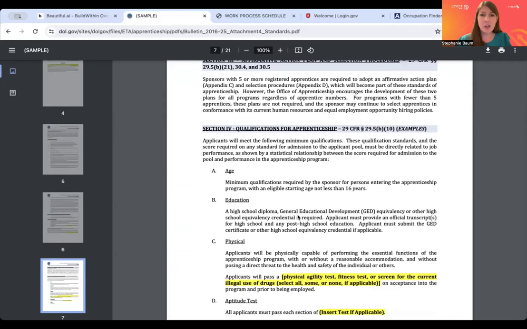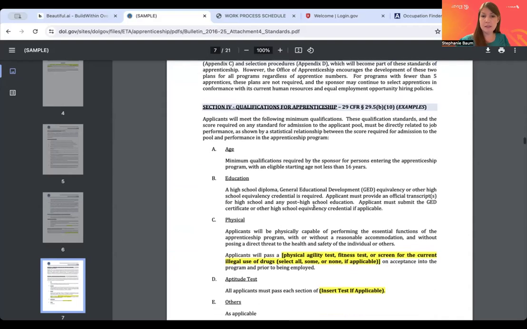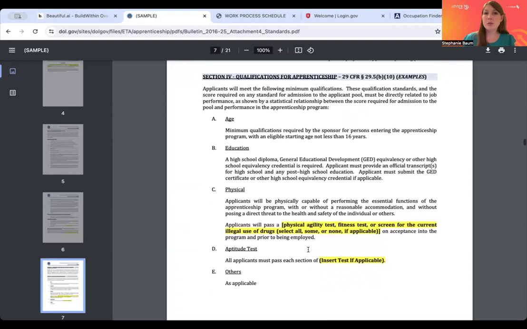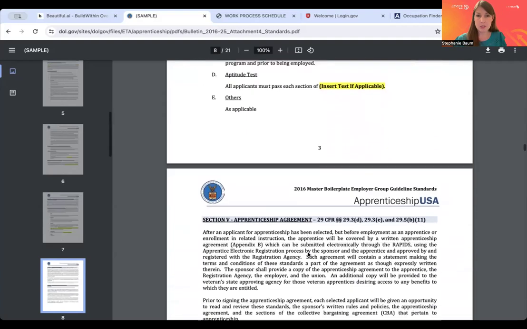And you get to determine, okay, what are the qualifications for this apprenticeship program? Maybe it's 16 years old or maybe they need to be 18. Maybe they need to have a high school diploma. So BuildWithin, I think we have 17 and above, and we don't even have a high school diploma requirement, but in your setting, maybe a person needs to be 18 and they need to at least have a GED or high school diploma. This is where you can put any physical requirements, any testing or assessment that needs to go into qualifications for your apprenticeship.